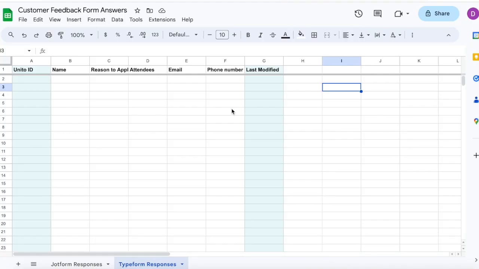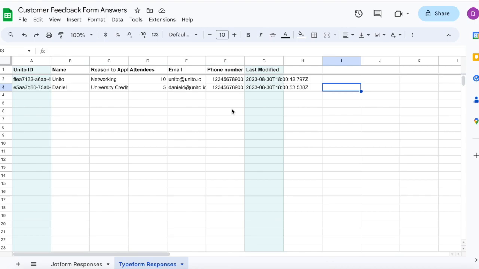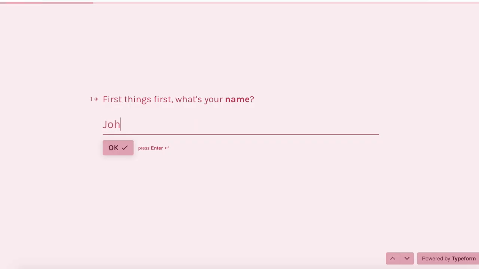In a few moments, we'll see the responses that have already been submitted sync over to Google Sheets. We can see here that the existing responses have synced over along with all that information that I specified in my field mappings in the right column. Now I'll show you how that works with a new response.